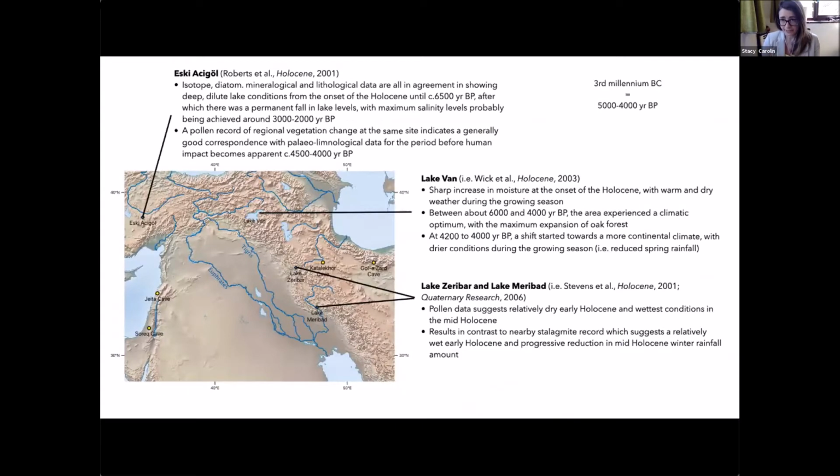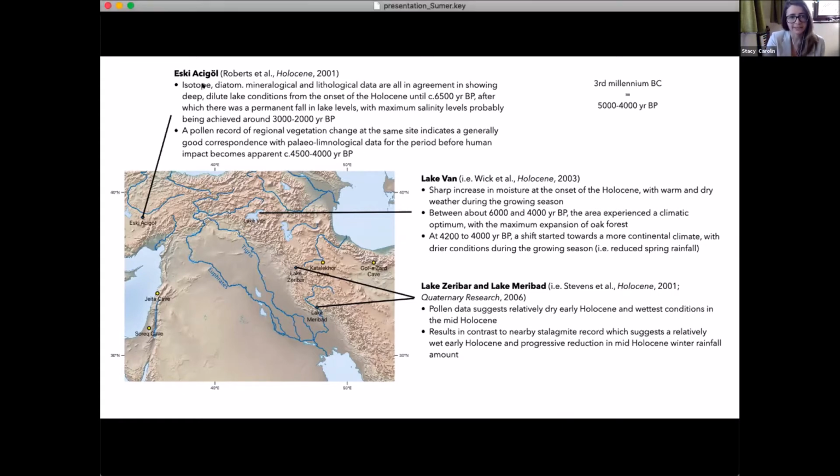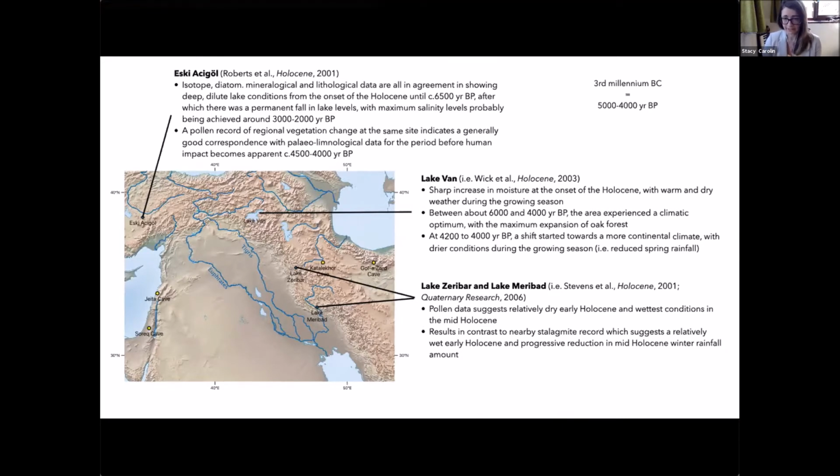So just to begin with, I'm going to discuss what the lake records tell us, which is more a background climate, a lower resolution climate information, and then I'll put on top of that my stalagmite record. So here I've pointed out the different lake records that are surrounding the Mesopotamia region, and Lake Eski-Akigol as well as Lake Van in the north both indicated that in the early Holocene you had wetter conditions, and then as you transitioned into the mid-Holocene, conditions became drier. So that's your overall general background climate.